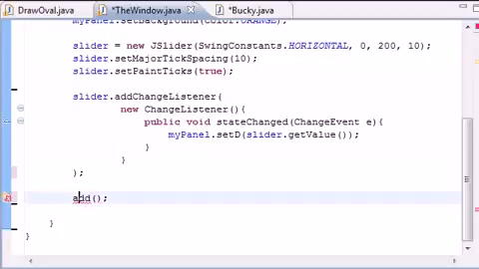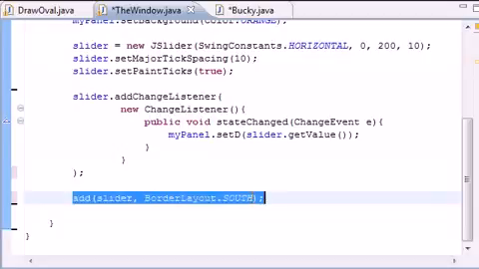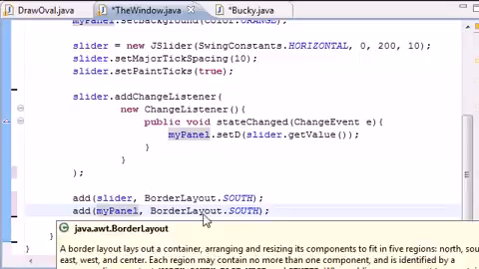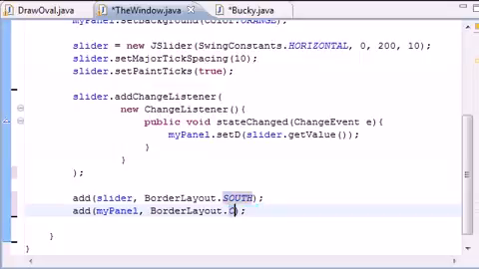So just put add, and it takes 2 parameters. Add slider first and border layout south. And let me just copy that because I'm lazy and don't want to have to type anything. Copy paste. So we added the slider. Now we want to add my panel, which is pretty much the background and the circle. So now with those three things, we added everything, and we want this to appear in the center.